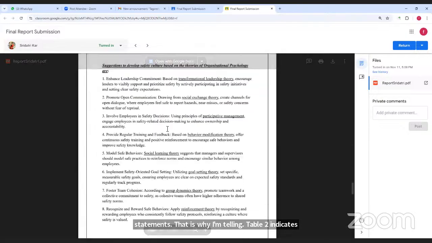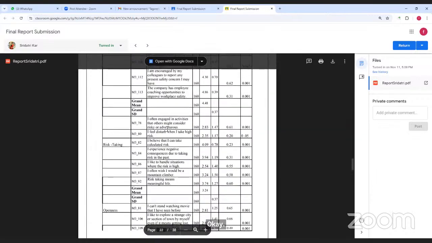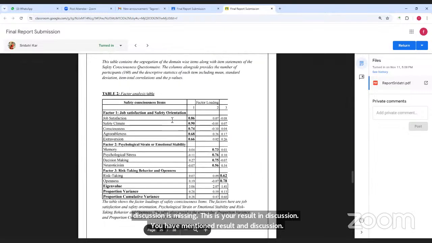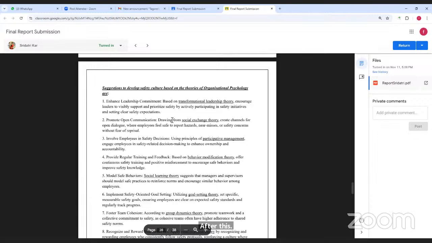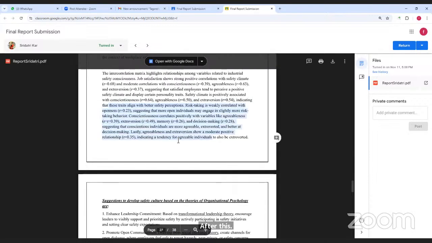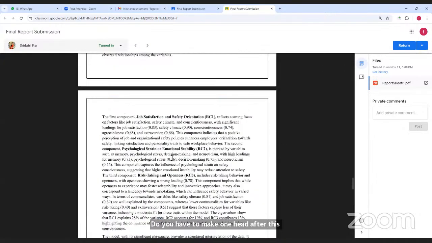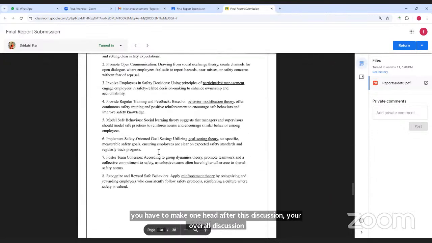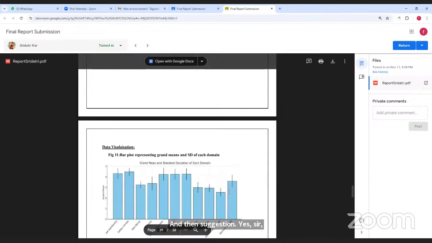Okay, in this way. Now discussion is missing. This is your result and discussion. You have mentioned result and discussion. After this, after this discussion, do you have to make one head? After this discussion, your overall discussion, here you have to write down discussion, and then suggestion. You have to add all this in the result section.